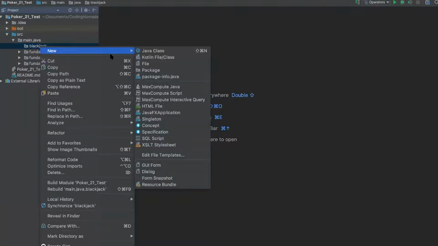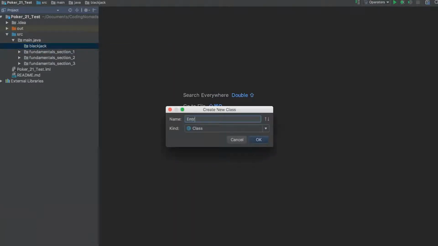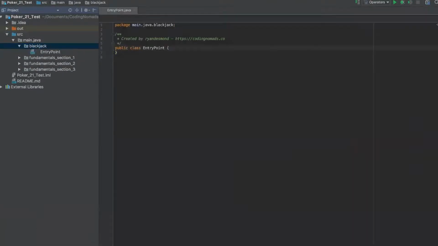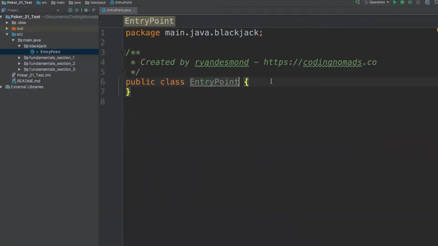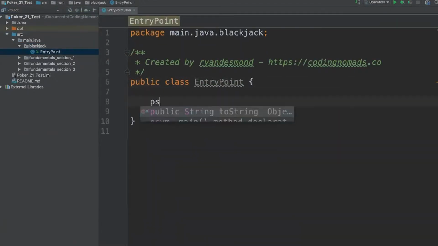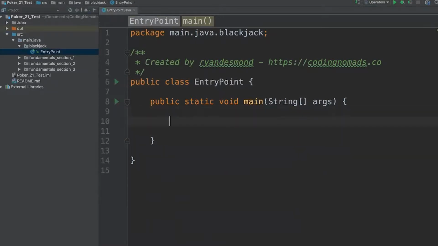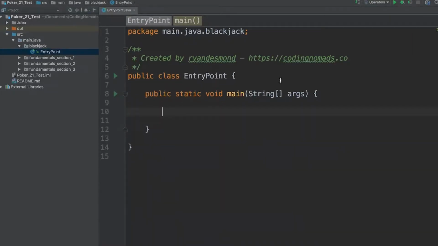What we're going to do here is in the Blackjack package, we're going to create a new Java class, and I'm just going to call this entry point. And this is just going to be where our application starts off. So this will be where the main method is. And we're going to create the Blackjack game.